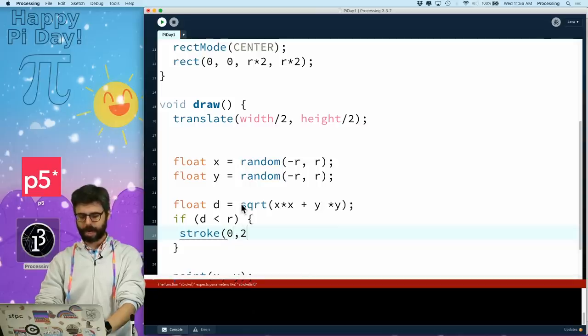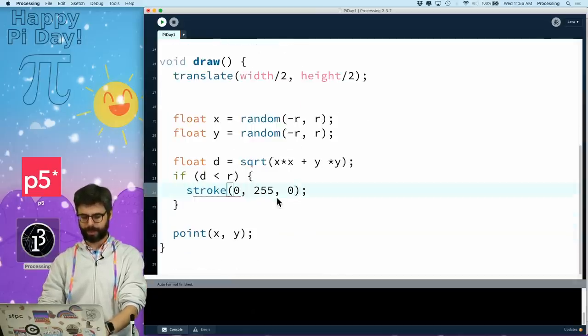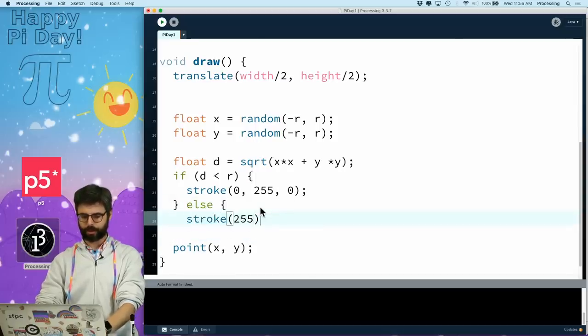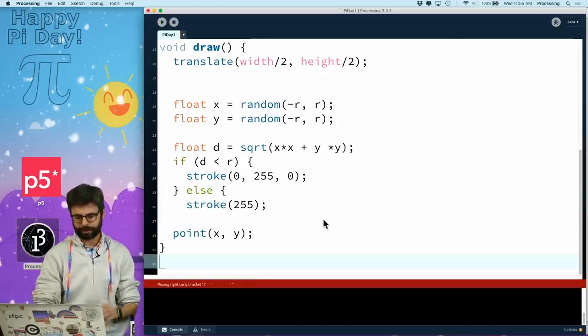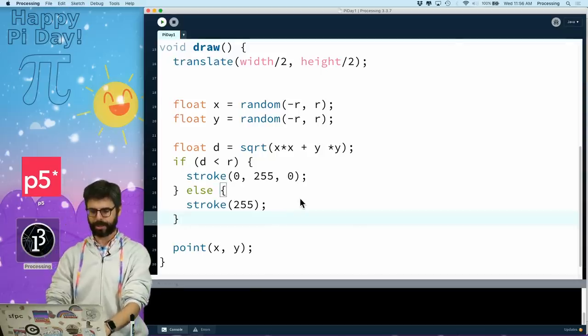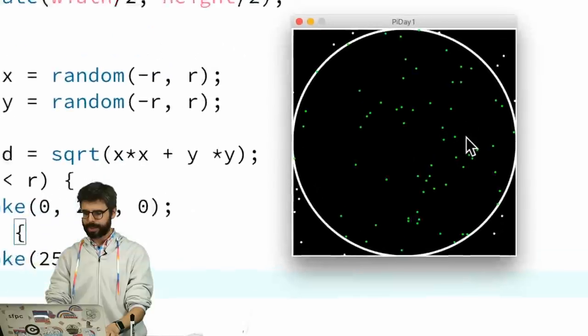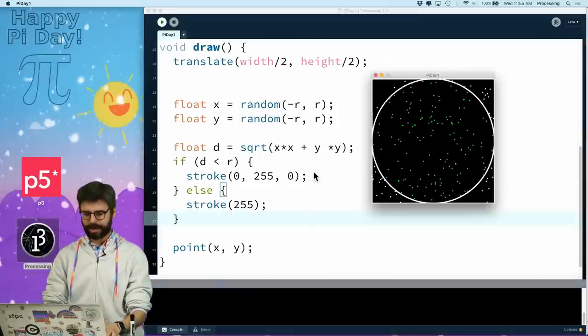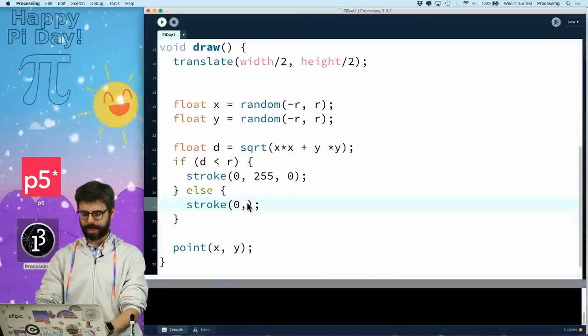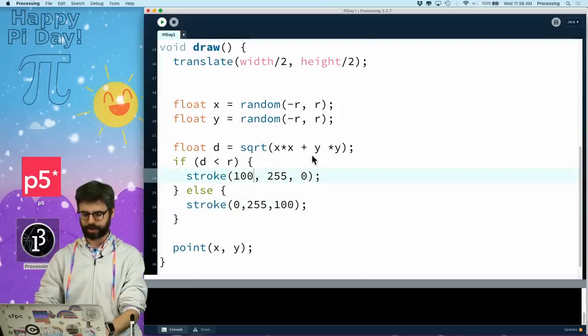I'm going to say stroke, let's make it a greenish color. Okay, here we go. Otherwise, stroke 255. Here we go. Oops, and I need another curly bracket. Here we go. So we can see now, and let's make it... I'm going to pick some arbitrary colors that are not going to look very nice, but I'm going to do my best.